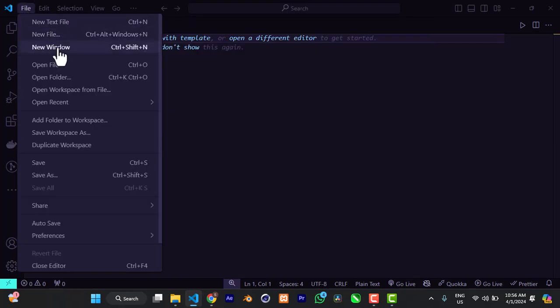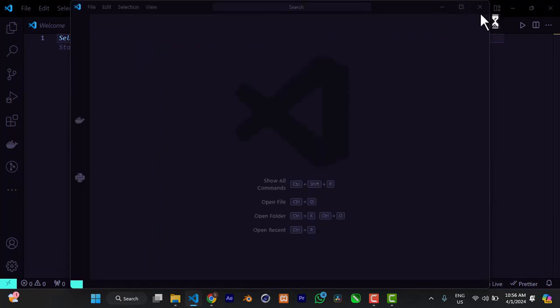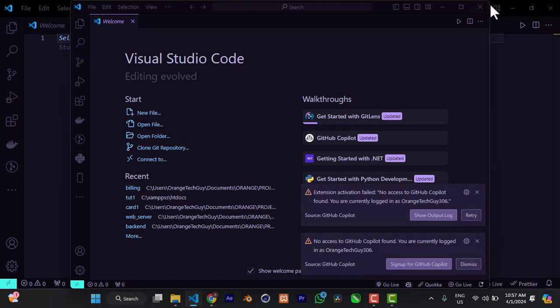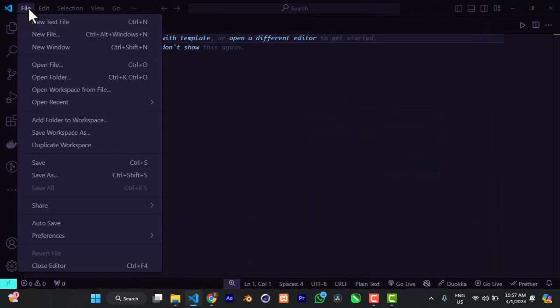We have the new window. This pops up another instance of VS Code. If you need that, you can see the shortcut and everything is there. When you click on this, another window pops up for you. Probably you want to work on the server and you want to work on the front end as well. So you can open two VS Code windows together, using one to work on the front end or another program entirely, then you use the second one to work on another program also. So that is what that does.